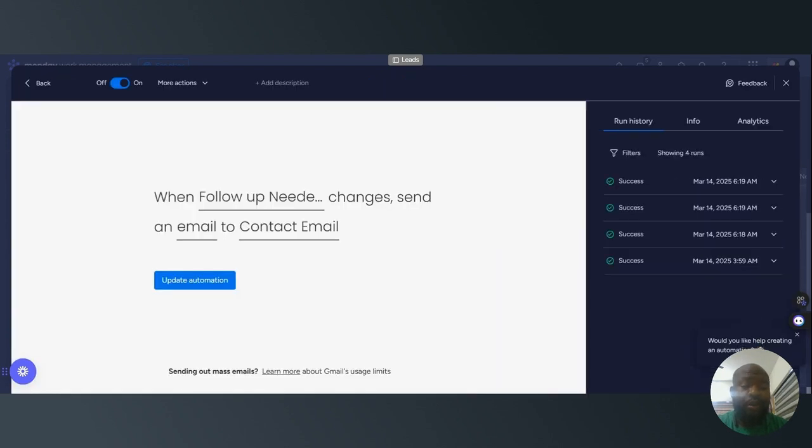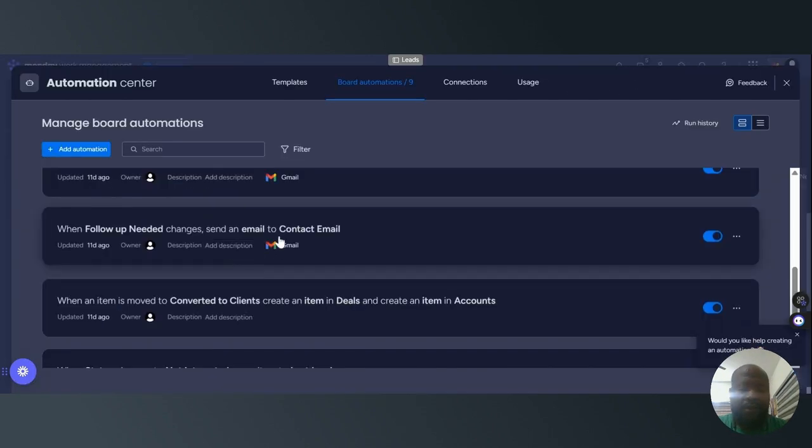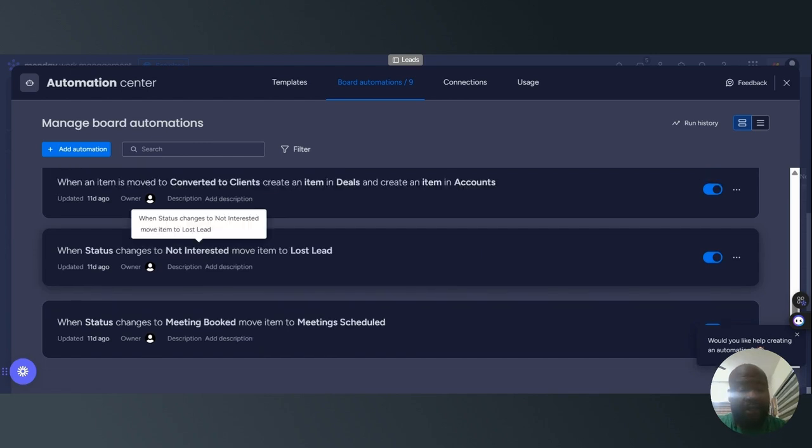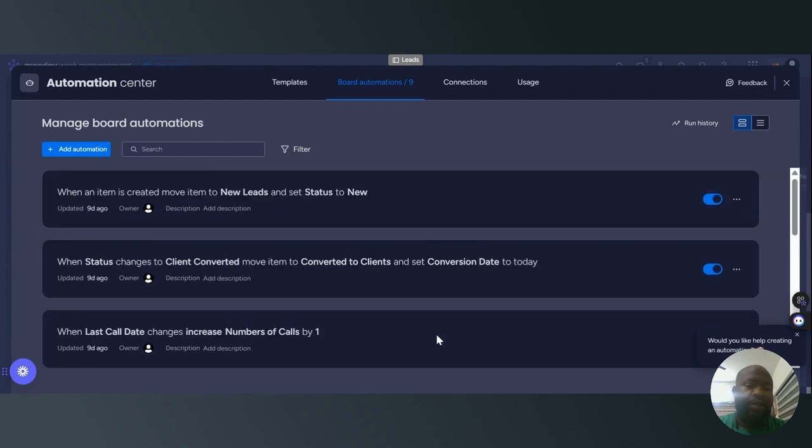Okay, this automation showcases a follow-up. When a follow-up needed is selected, it sends an email to the contact email address. When an item is moved to converted clients, it creates the items in the deals board and an item in the accounts board automatically. When the status changes to not interested, it moves to lost lead. When status changes to meeting booked, it moves to meeting scheduled.